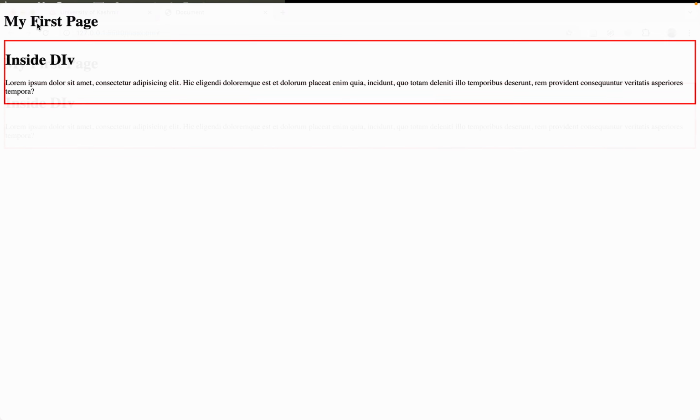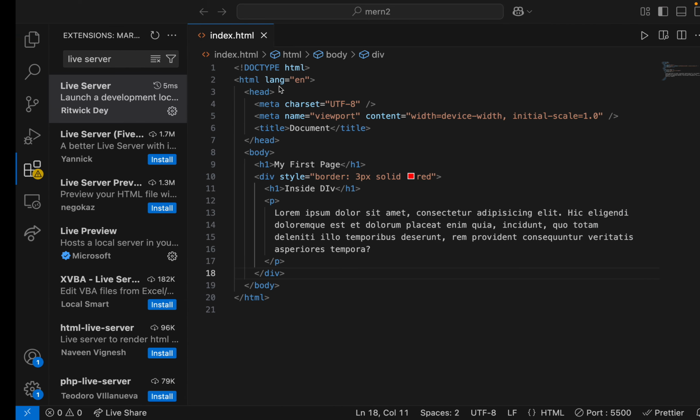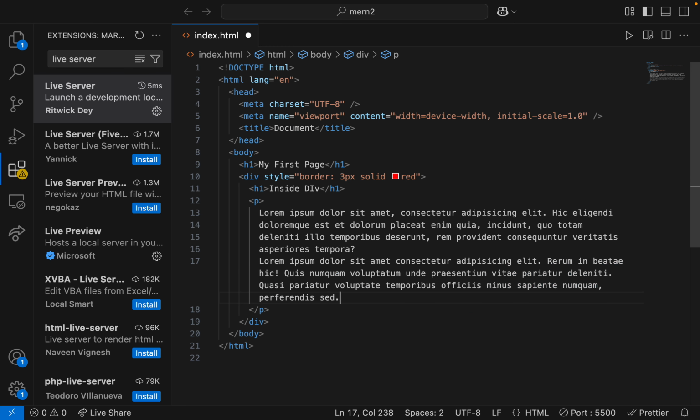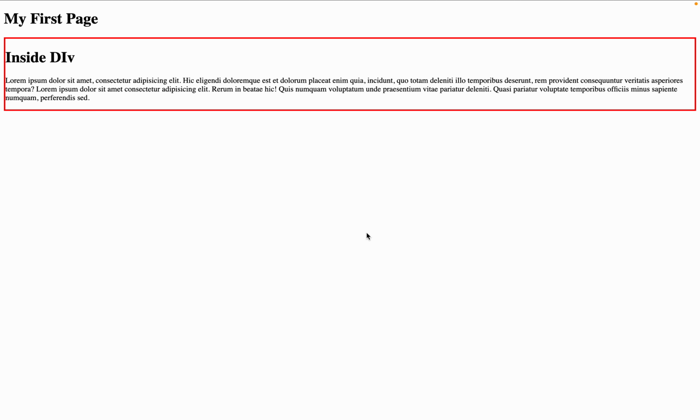Maximize so that they come in sideways. Now you see I do some change here. Maybe I put up a lorem here. Okay, again another lorem here. Now you see it's automatically coming up in the browser.